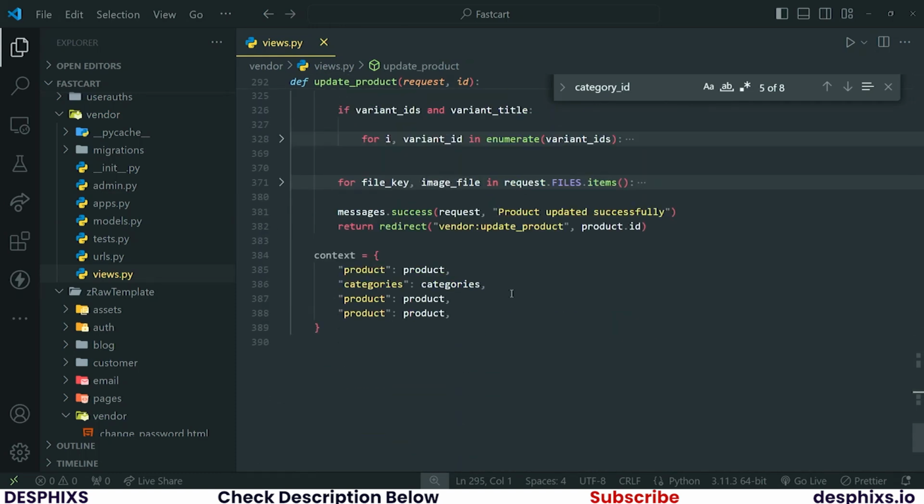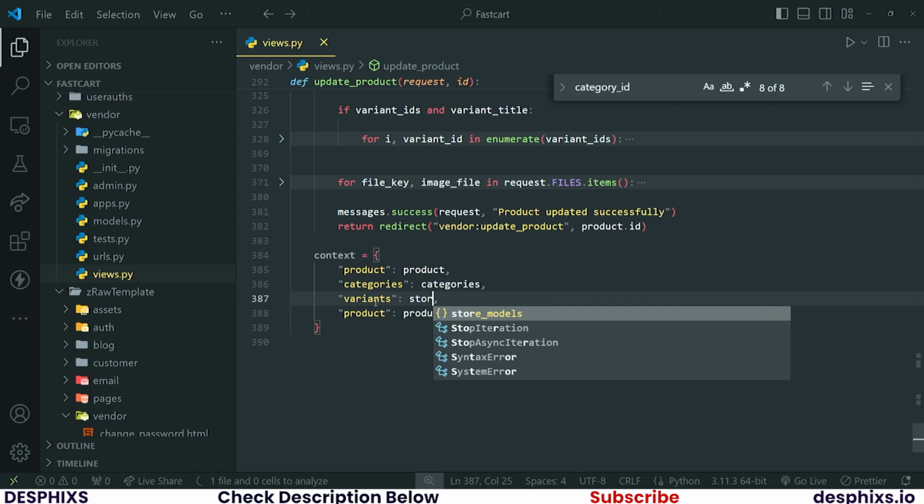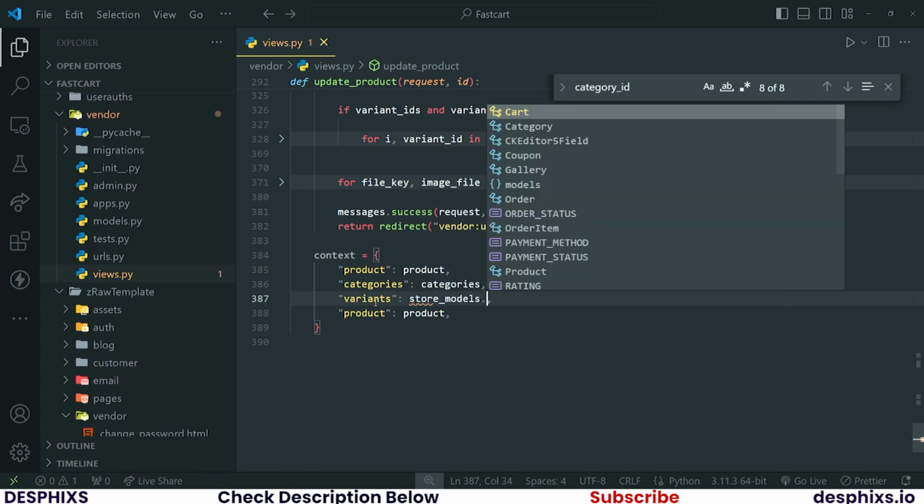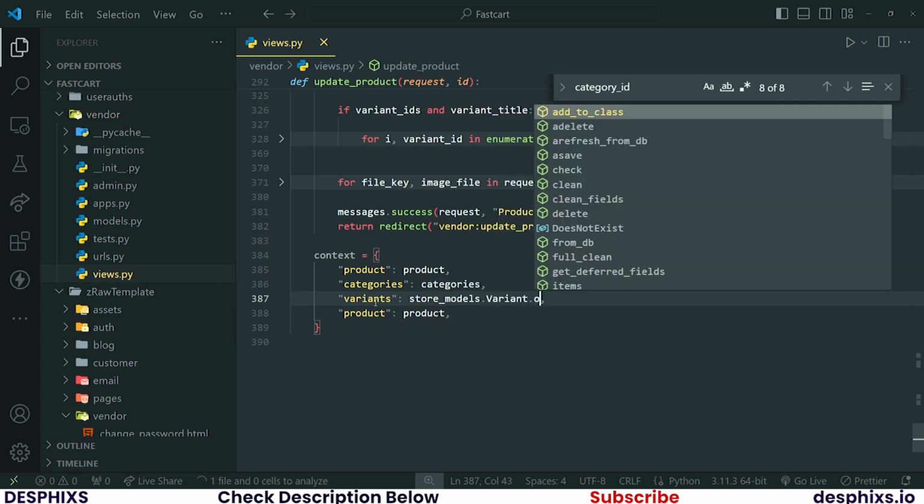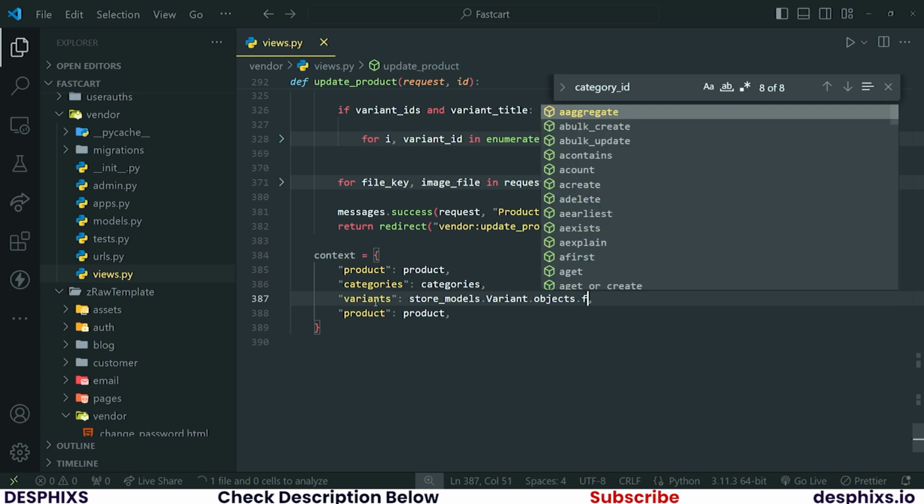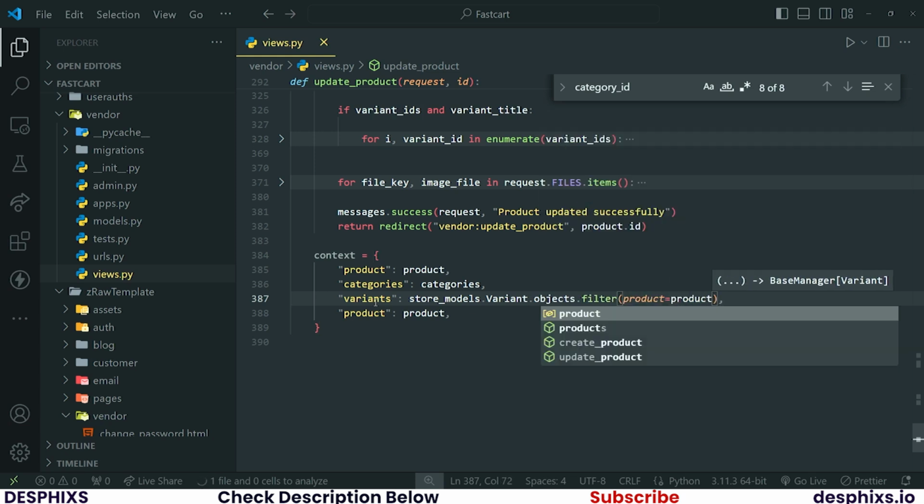Okay, then make sure that you're passing it in the context, and also we want to pass in the variant in the context. So variants, and for you to get the variants, just say store model, fetch it directly from the database. store_models.Variant.objects.filter(product=products), which is basically getting all the variants that are associated with one particular product.